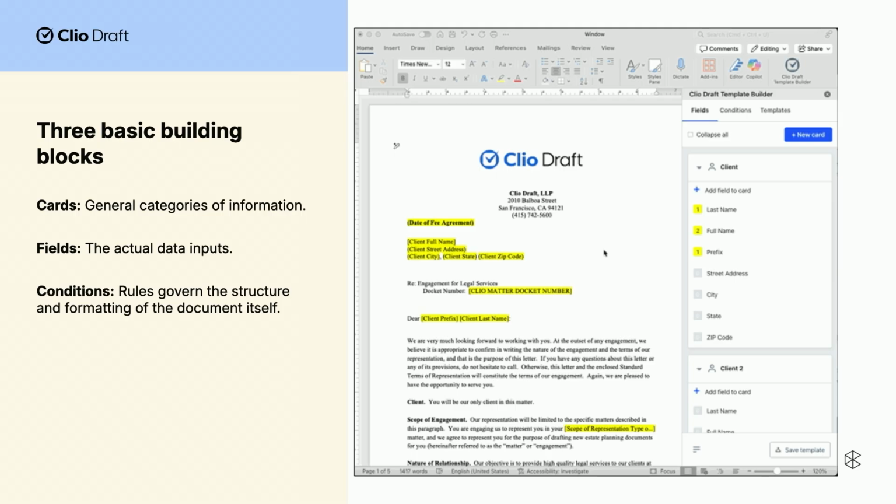Conditions, those are rules. So think about things like if-then statements. If this is completed, then do that. If this equals this, then do that. It's generally if this, then that. There's a session later today specifically on conditional formatting, and I'll call that out at the end.